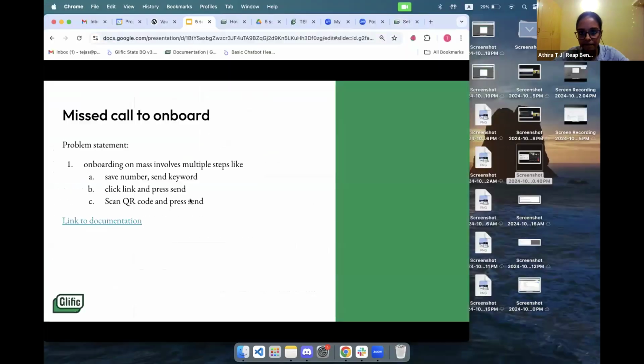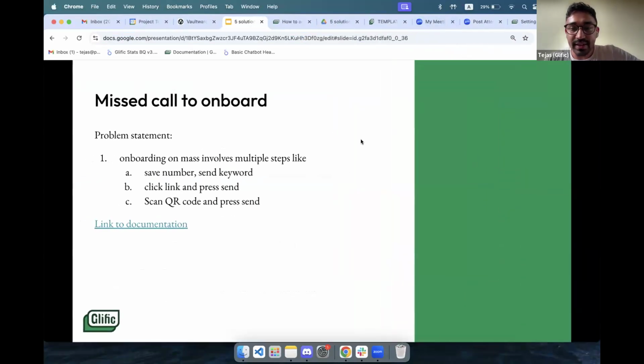So I think this missed call is something really useful for. You all can see my screen, right?